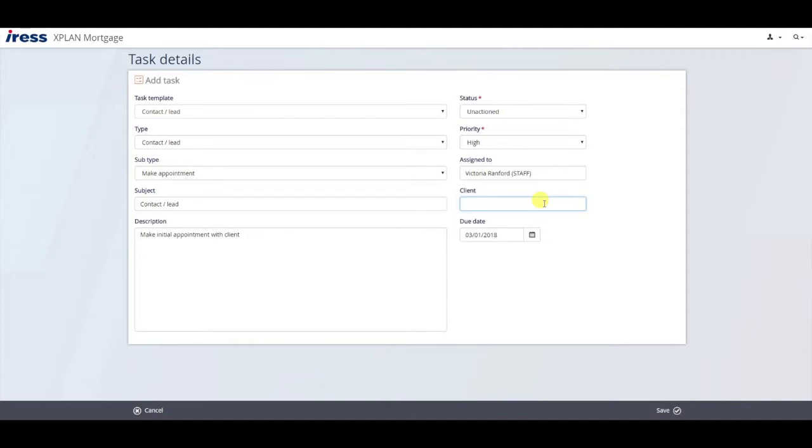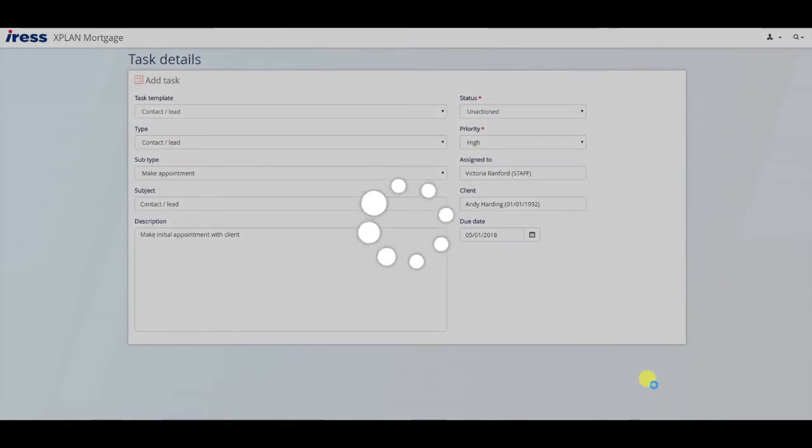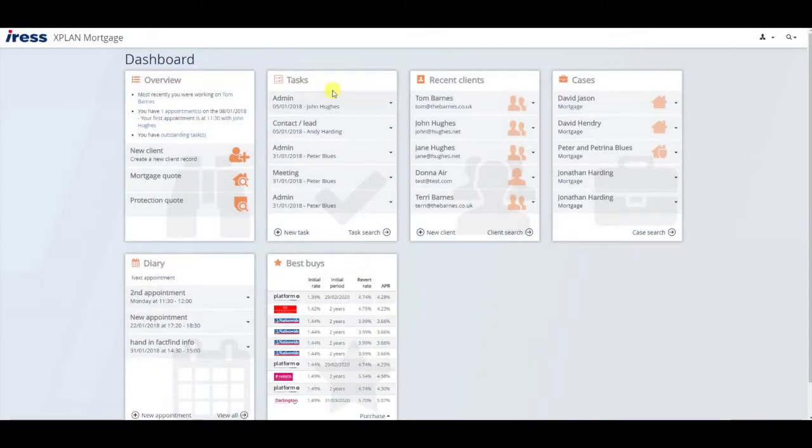And let's say I've already put some basic details in for the client, so I am going to assign that task. So let's say pop in the surname, and let's say it's Andy Harding, and I would like to do that before the end of the week. Okay, so I've put the 5th of January as a due date. I'm then going to save that, and we will see that on my task tile, I now have a task here advising me to contact that client before the end of the week.